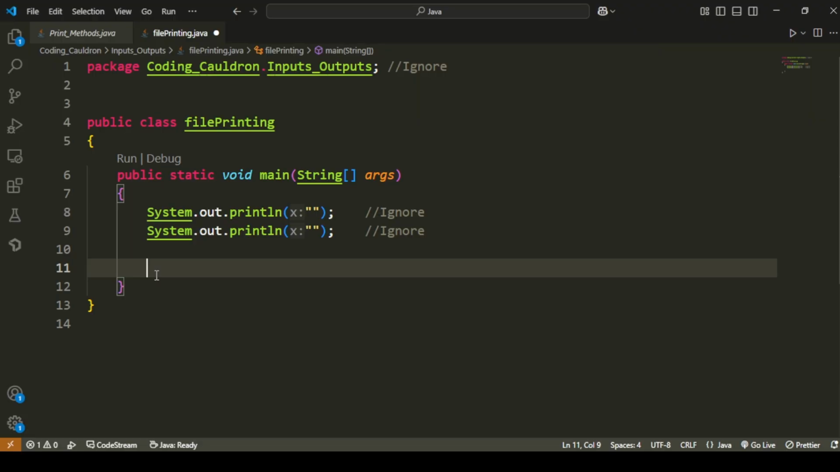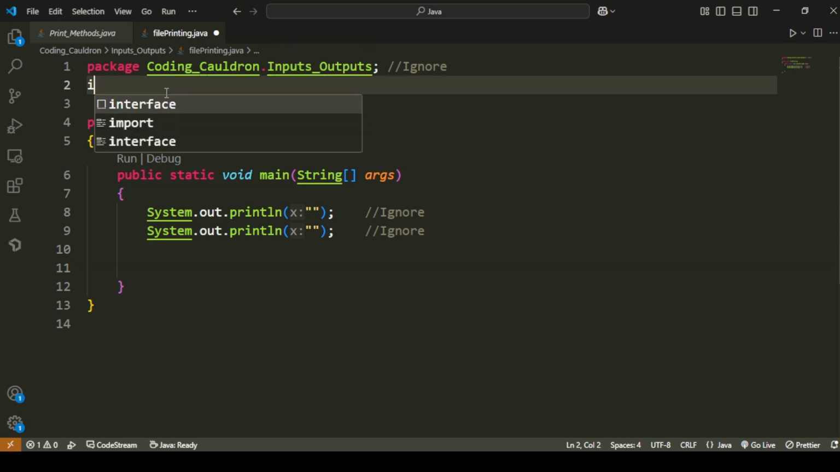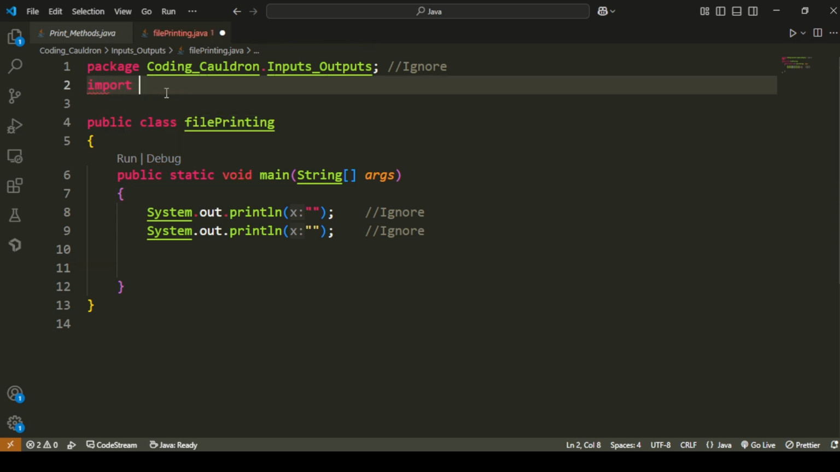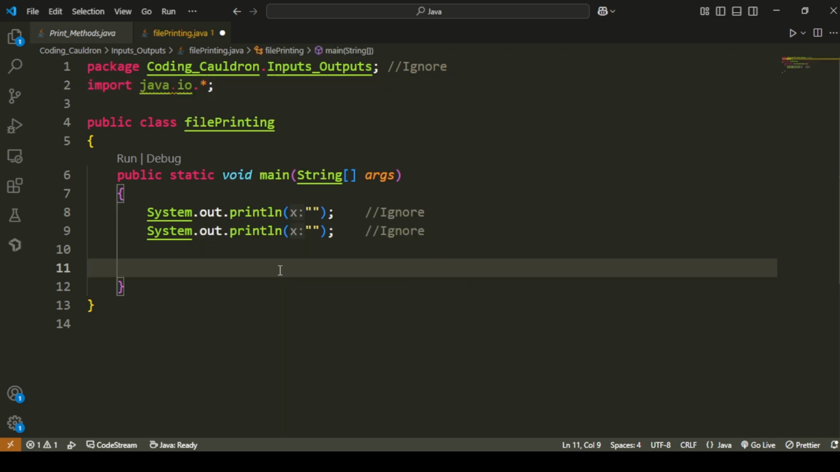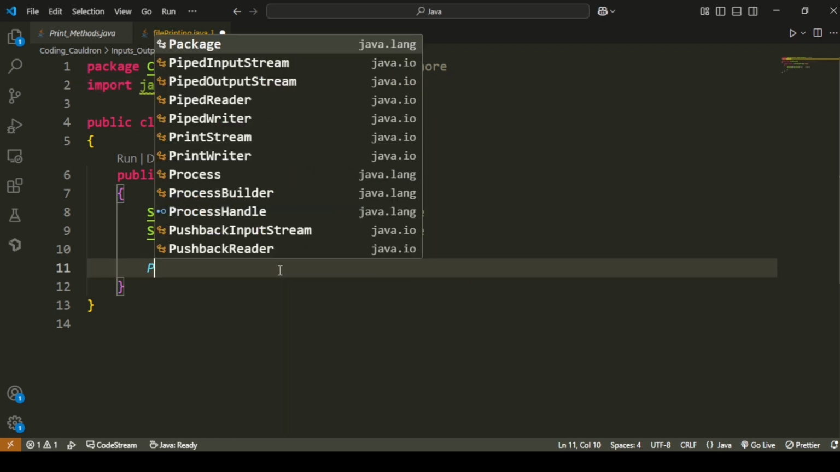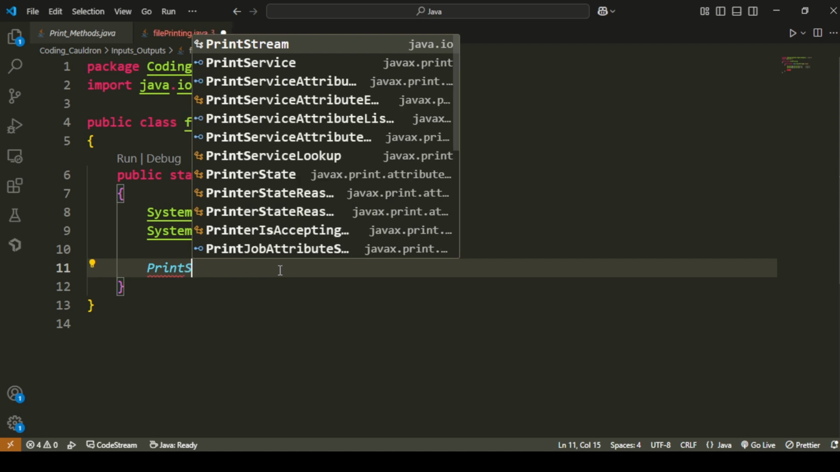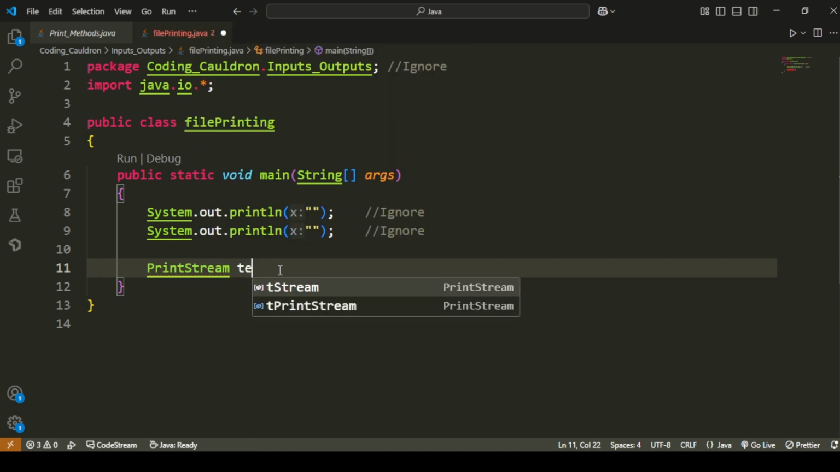Now, let's do another example, but this time with PrintStream. So first, we're going to import the package java.io. At the top of our program, I'm going to import java.io. Then inside our main, I'm going to create a variable of type PrintStream, with the variable name textOutput.